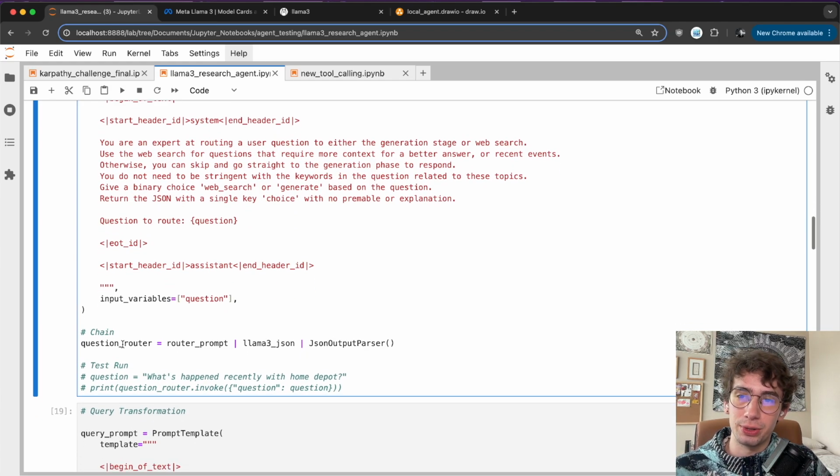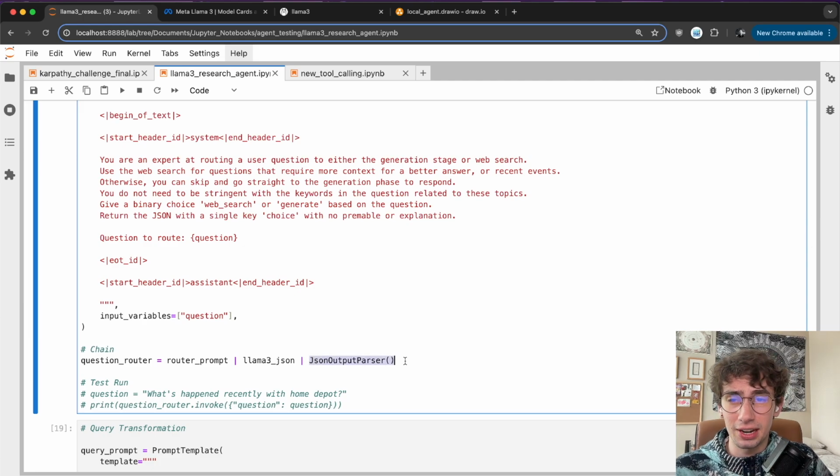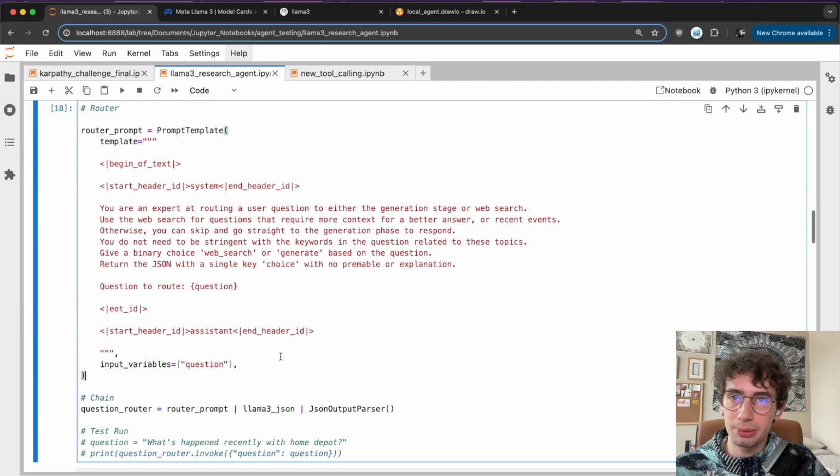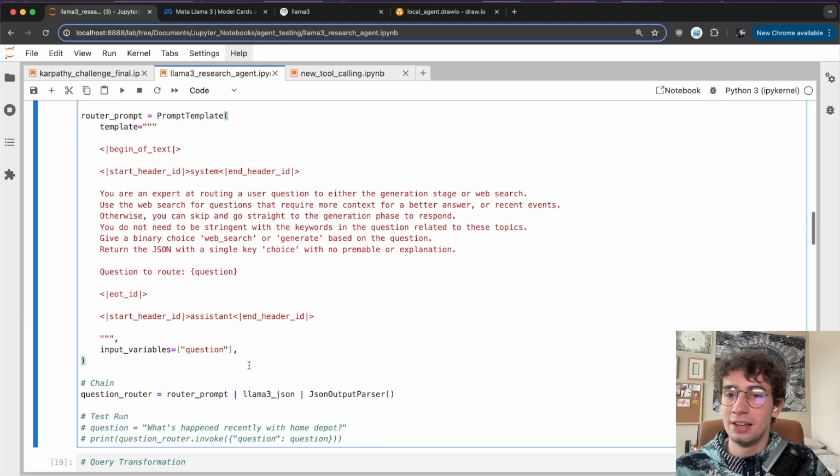This is then put into a question router chain where it has the router prompt. We're then going to be using the Llama 3 JSON version that we defined a little bit above with a JSON output parser, just to make it a little bit easier with some of our conditional routing as we get into our graph state later to parse this JSON a little bit better.